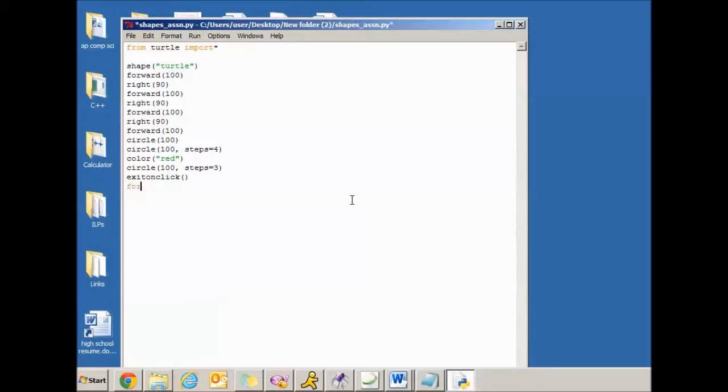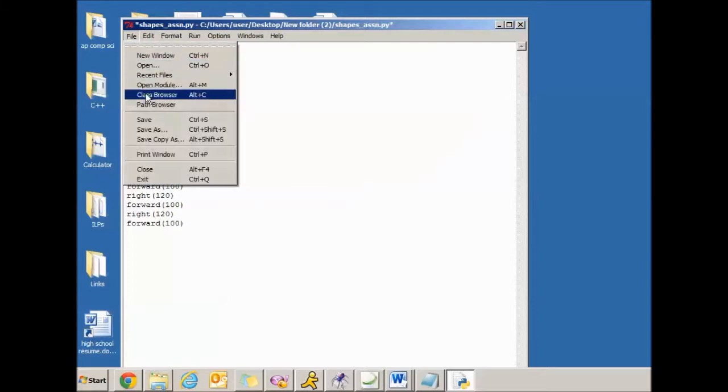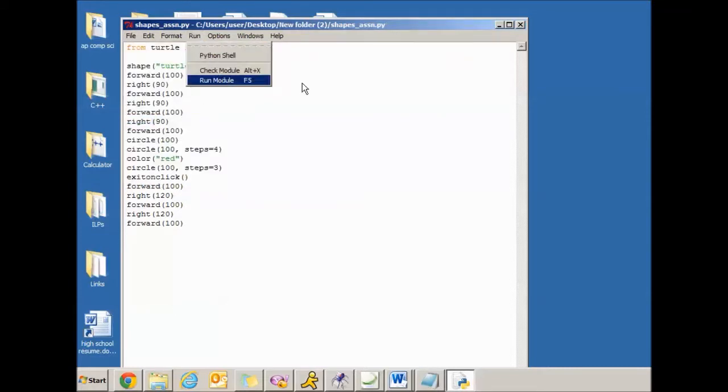So we're going to go forward 100, then we're going to go right 120 degrees, go forward 100 again, right another 120 degrees. And forward 100 again. So now we're going to save it. And then we're going to run the module.